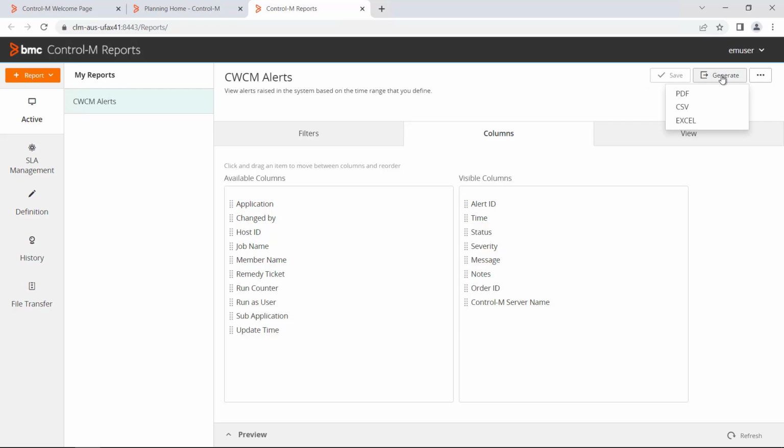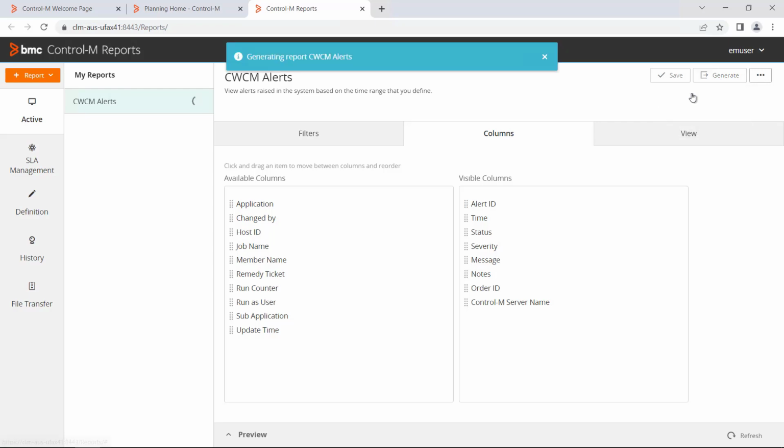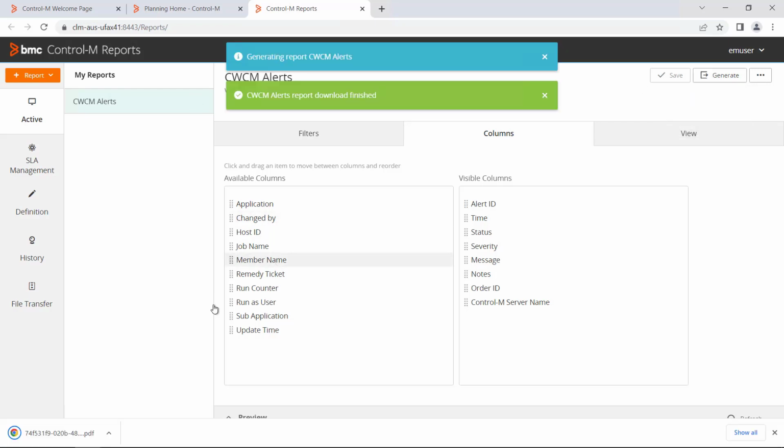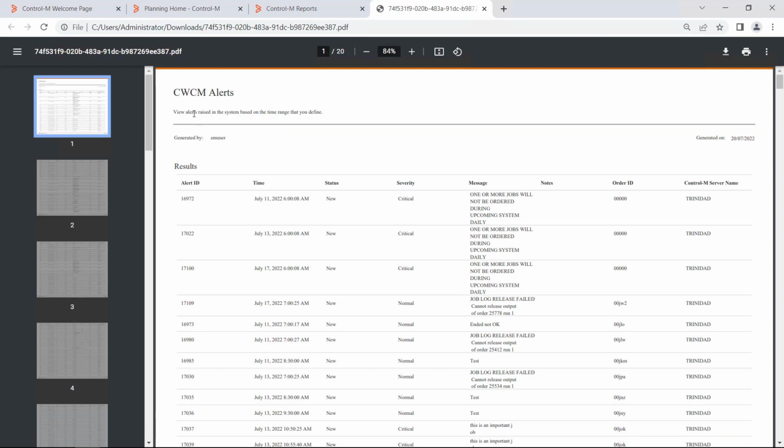So I'll hit Generate. And you can either select PDF, CSV, or Excel, and we'll just go with PDF. And it'll download automatically. And here's the report name. And as you can see, it has the columns that were in the Control-M Reports that I noted. So let's go back to the report.